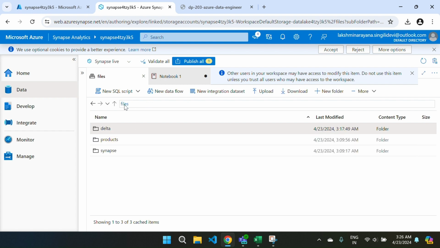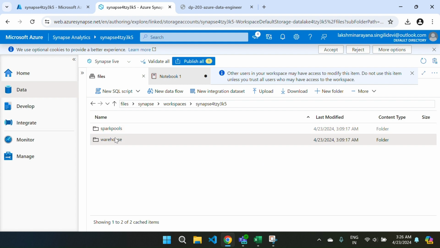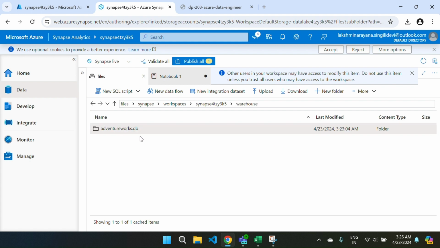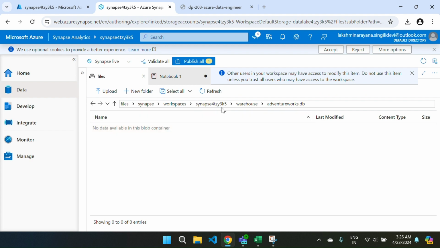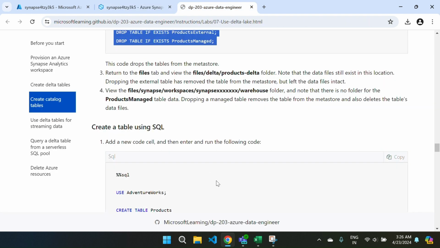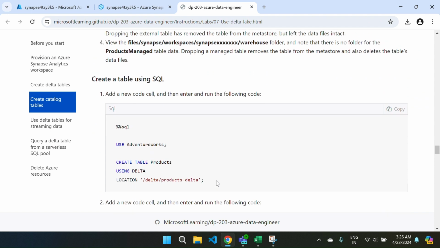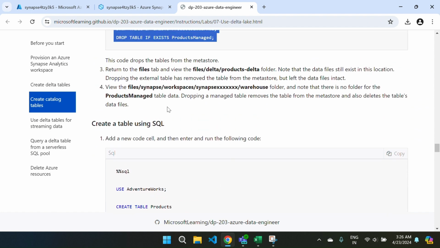Now go for files, go for Synapse. The workspace has Synapse, it has the warehouse, which has the managed folder. You see the Adventure Works DB. Okay, this is how the workspace will be created. That's why I'm showing this to you. The first one is table data.